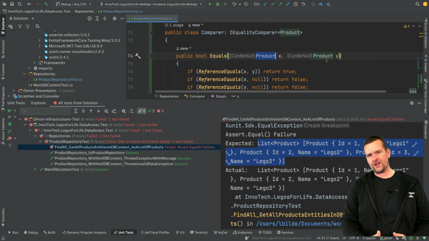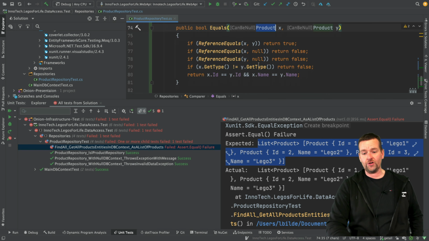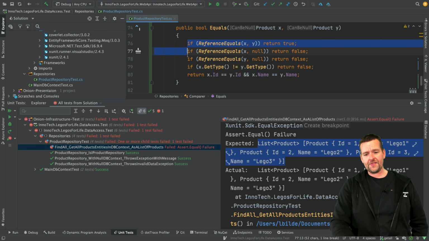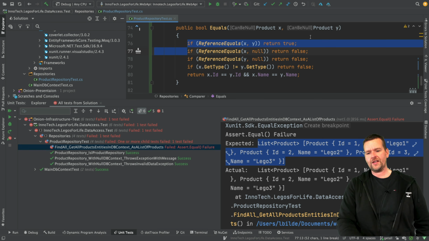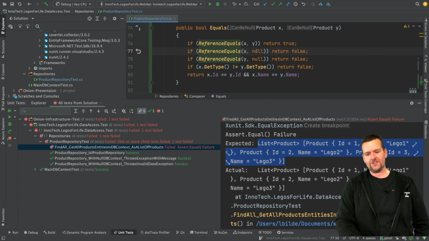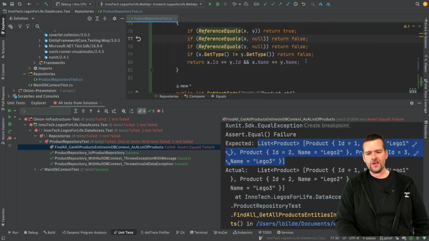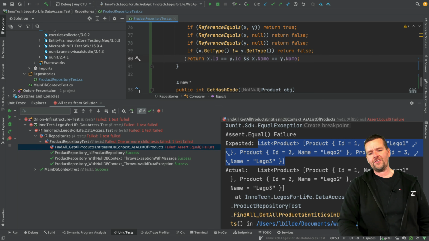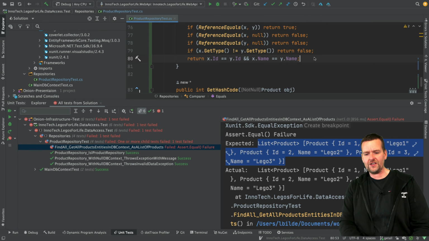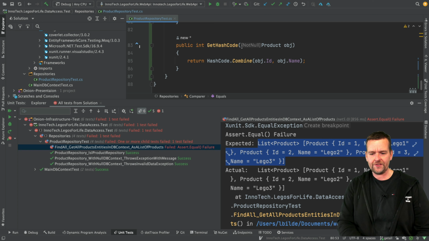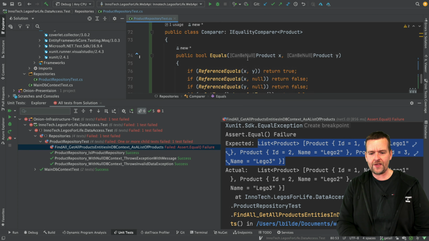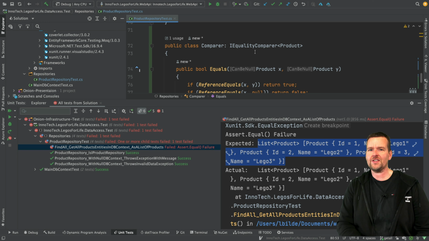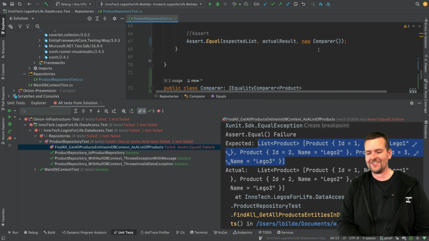So for us to be able to equal two products, we need to have a look at a few things. First of all, are they equal, completely equal in memory? Then I return true. If one is something and the other is null, I return false. If they have different types, I'll return false. And then the final thing is I just compare each individual field, and I also have a method that references the hash code. So that's what a comparer is all about. And you can actually put these into your product class instead if you want to do that.